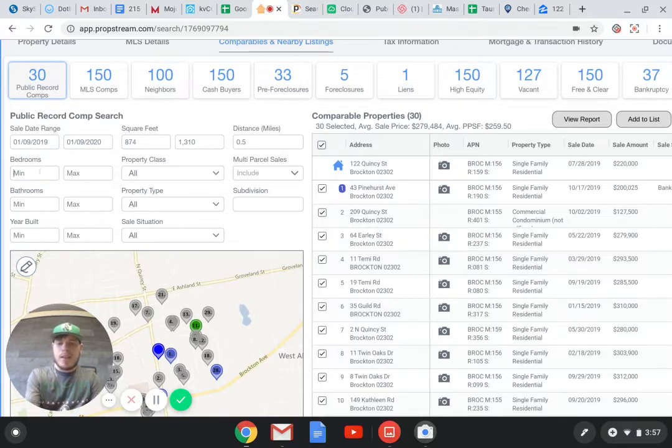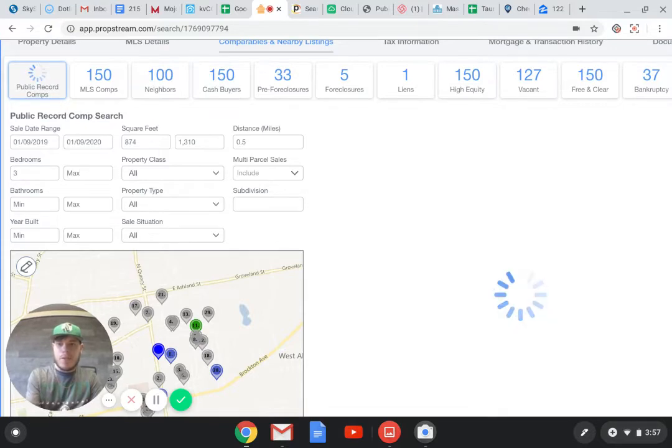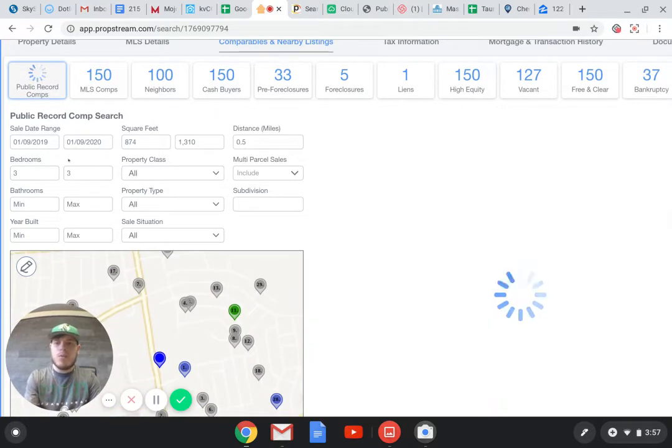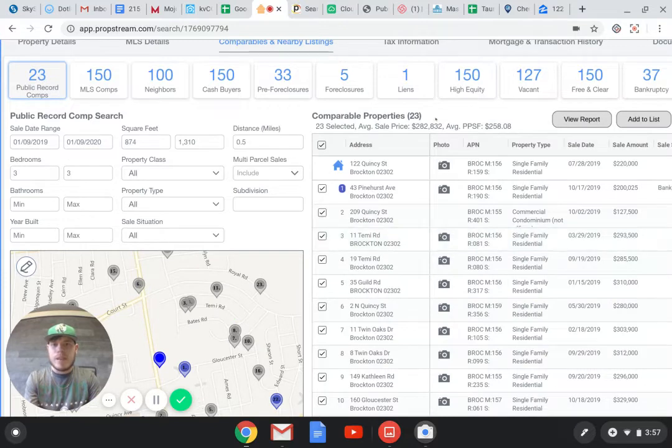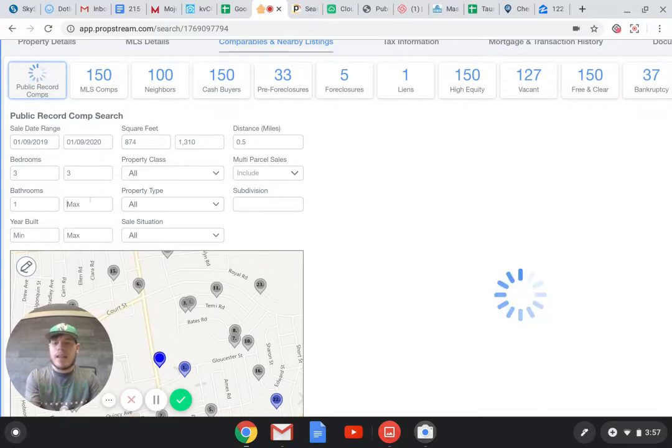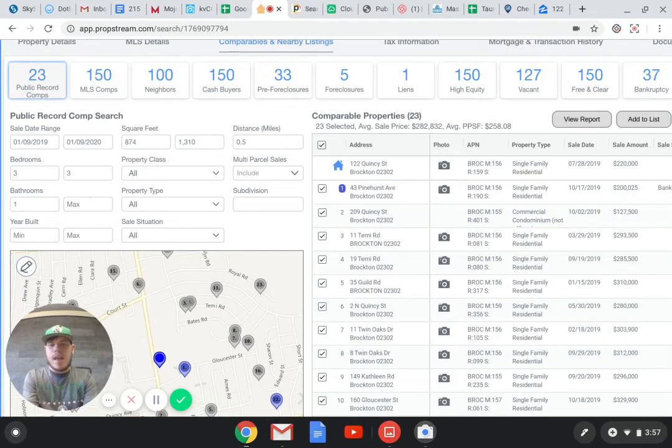If it's a 3-bed like this one is, you want to do minimum 3, maximum 3. So it's only showing you 3-bedroom houses. See how that just narrowed it down to 23? All right. Minimum 1 bathroom. And I like to do 1.5 if there's 1 bathroom. And if there's 1.5 bathroom, I like to do 1 to 2. But for this situation, there's only 1 bath on the house, so we'll do 1.5 for max. Okay.